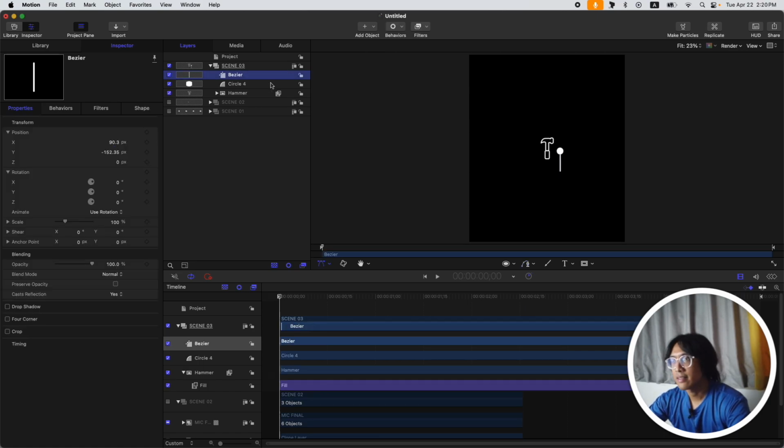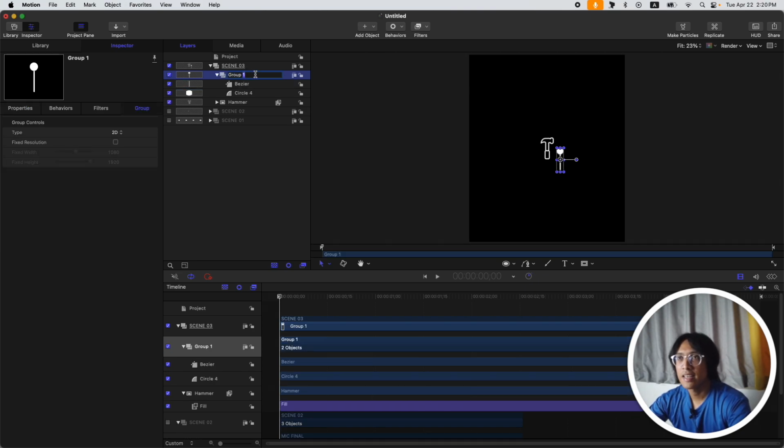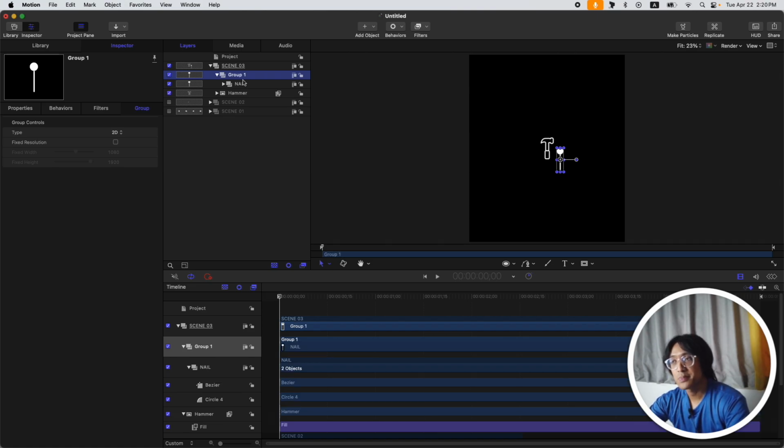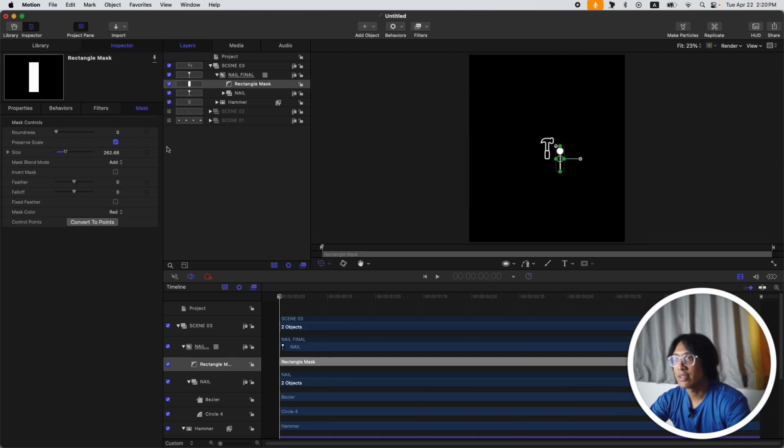Okay, like this, and then let's group them. Command Shift G, then rename it as nail. Then this nail group, I will put it inside a new group. Command Shift G again, and then I will rename that group as nail final. Then here on the nail final, I will add some rectangle mask. So Option R, and then add the mask on our nail.